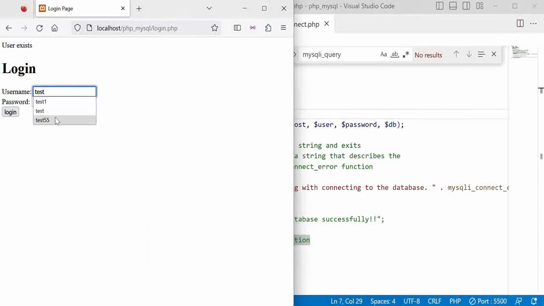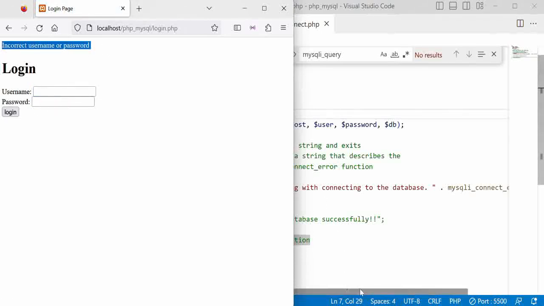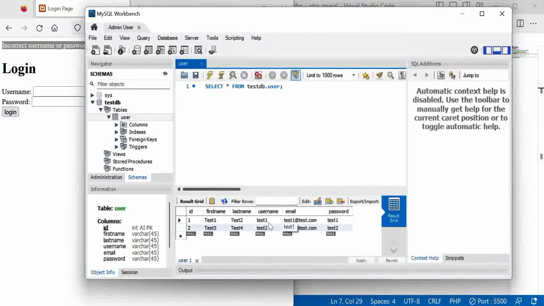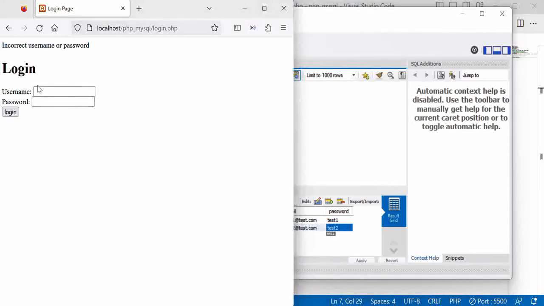Let's try with a non-existent user. Now we have an incorrect username or password. So only those two users, test one, test two, with the same passwords can log in. So let's try with test two. And let me just put in some incorrect passwords. So it just doesn't say it's an incorrect password. It doesn't give the user a hint, so this is a better practice to add more security. So here the user exists.